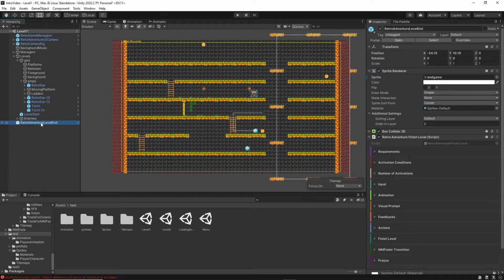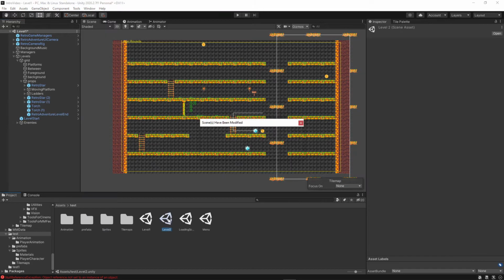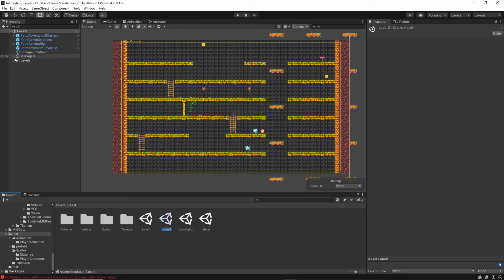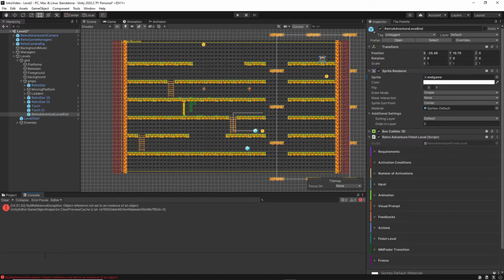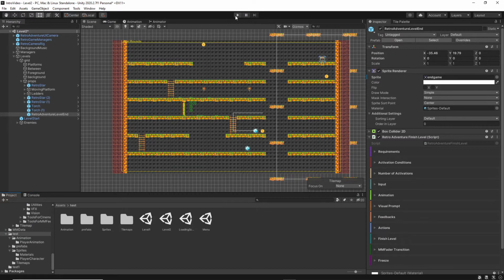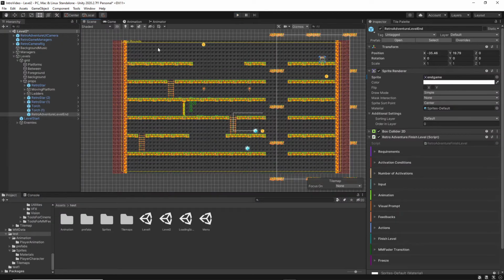This retro adventure level should be moved up into props. We'll do the same on level 2. That should clear up the red error message we're getting there. There we go.